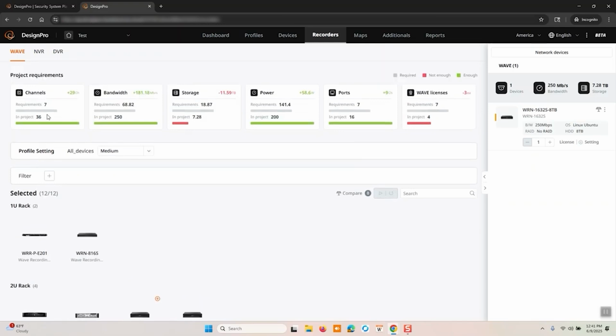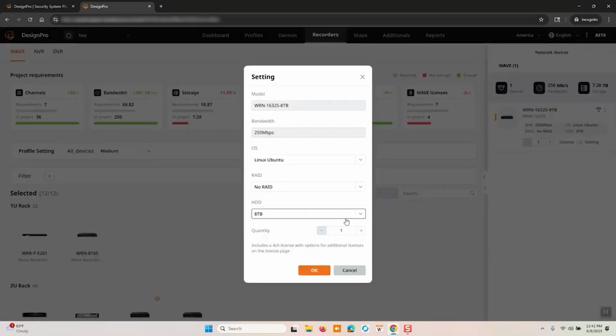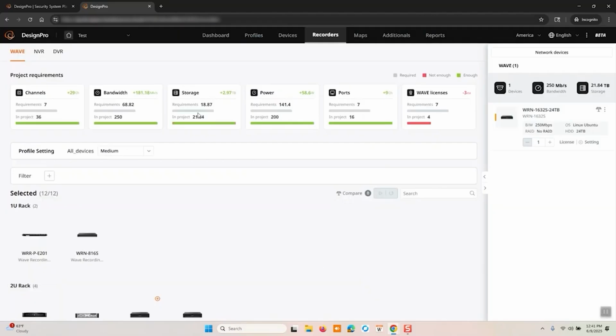Okay, so just by selecting that, we can see we've got plenty of channels left. The amount of bandwidth required for the cameras is plenty fine. Power's good, ports are good on the back of the unit. I would need additional Wave licenses, and the storage doesn't quite match up for the 30 days retention that I'm asking for. So I could say, okay, well, if the 8 terabyte's not going to get me there, let's go up to 24. Now we have plenty.